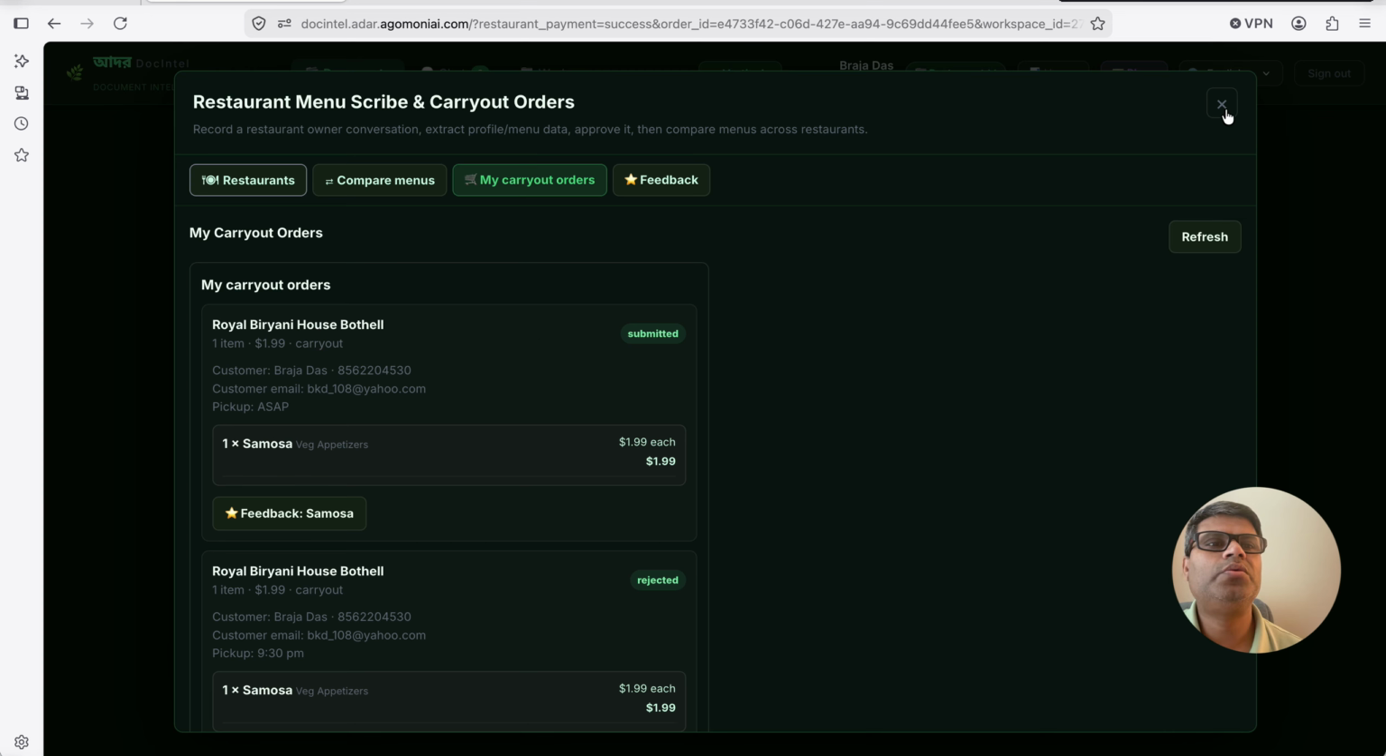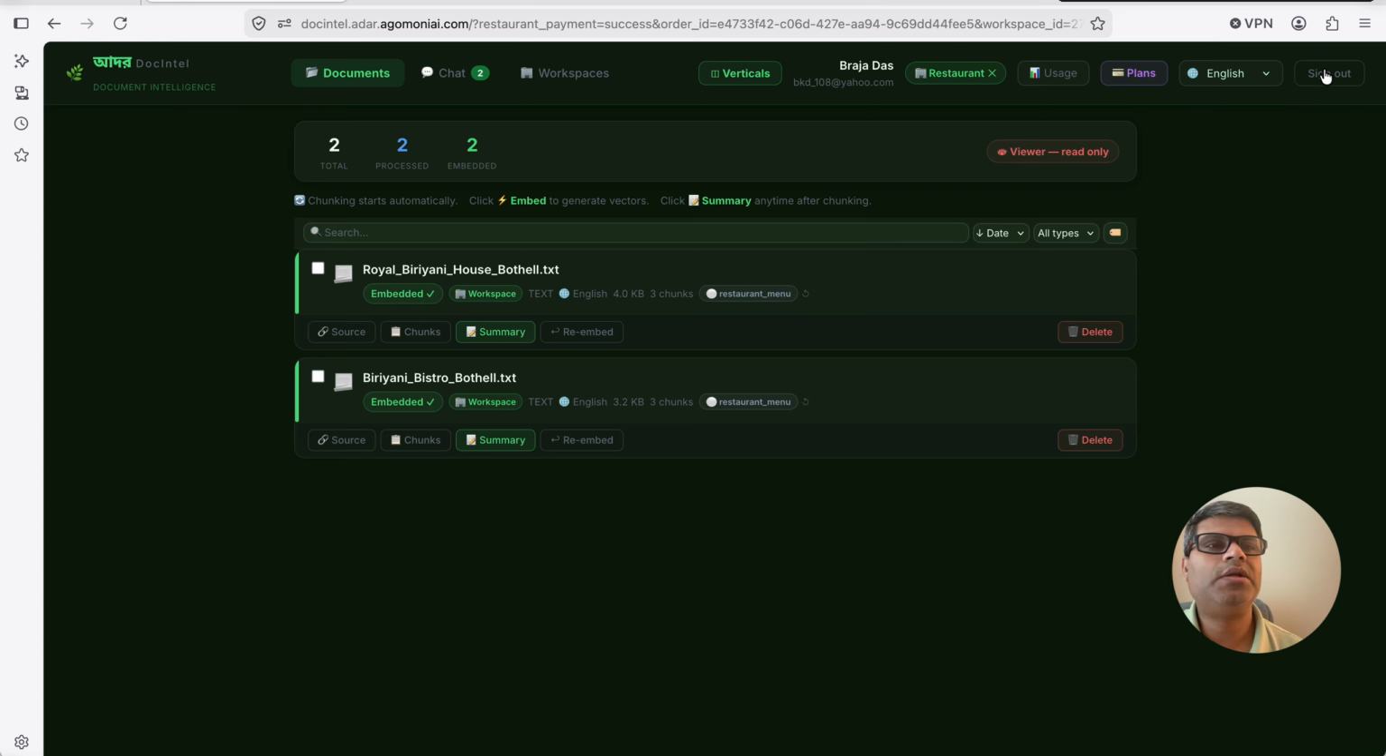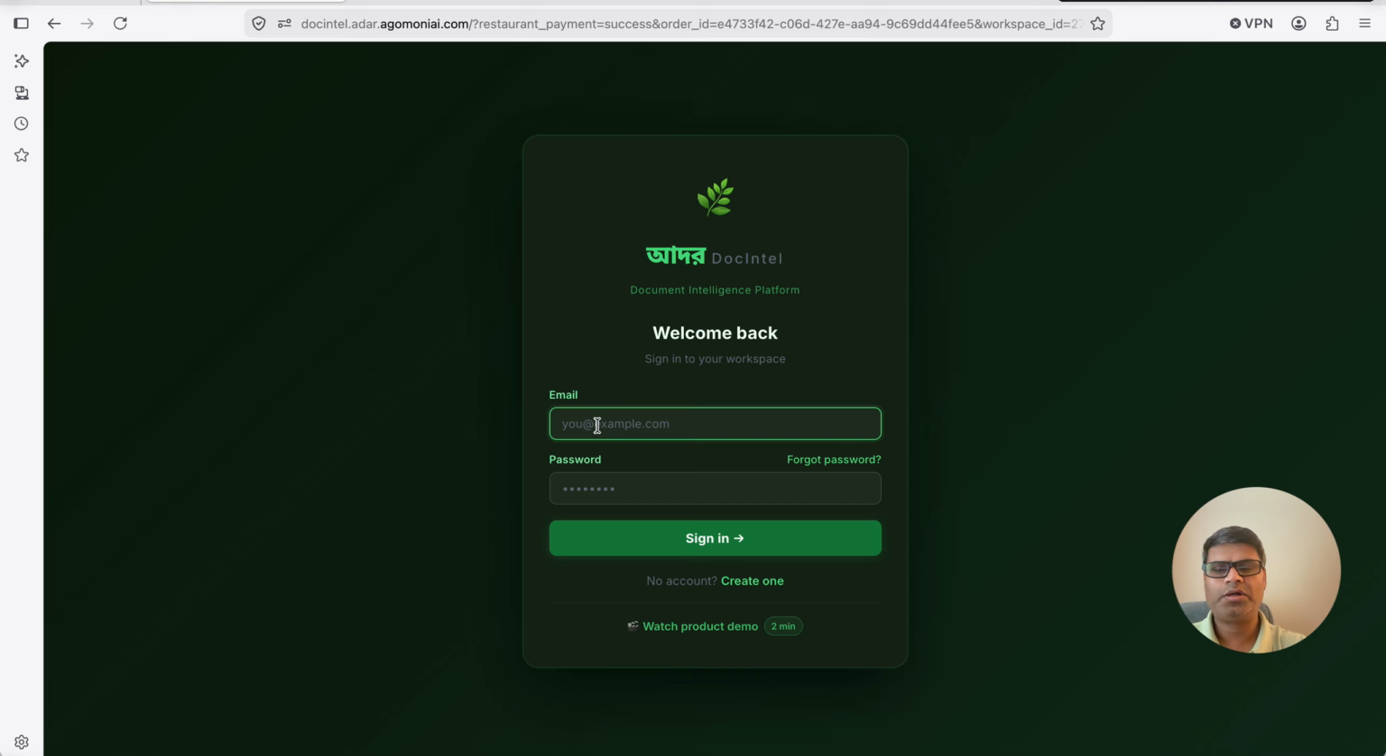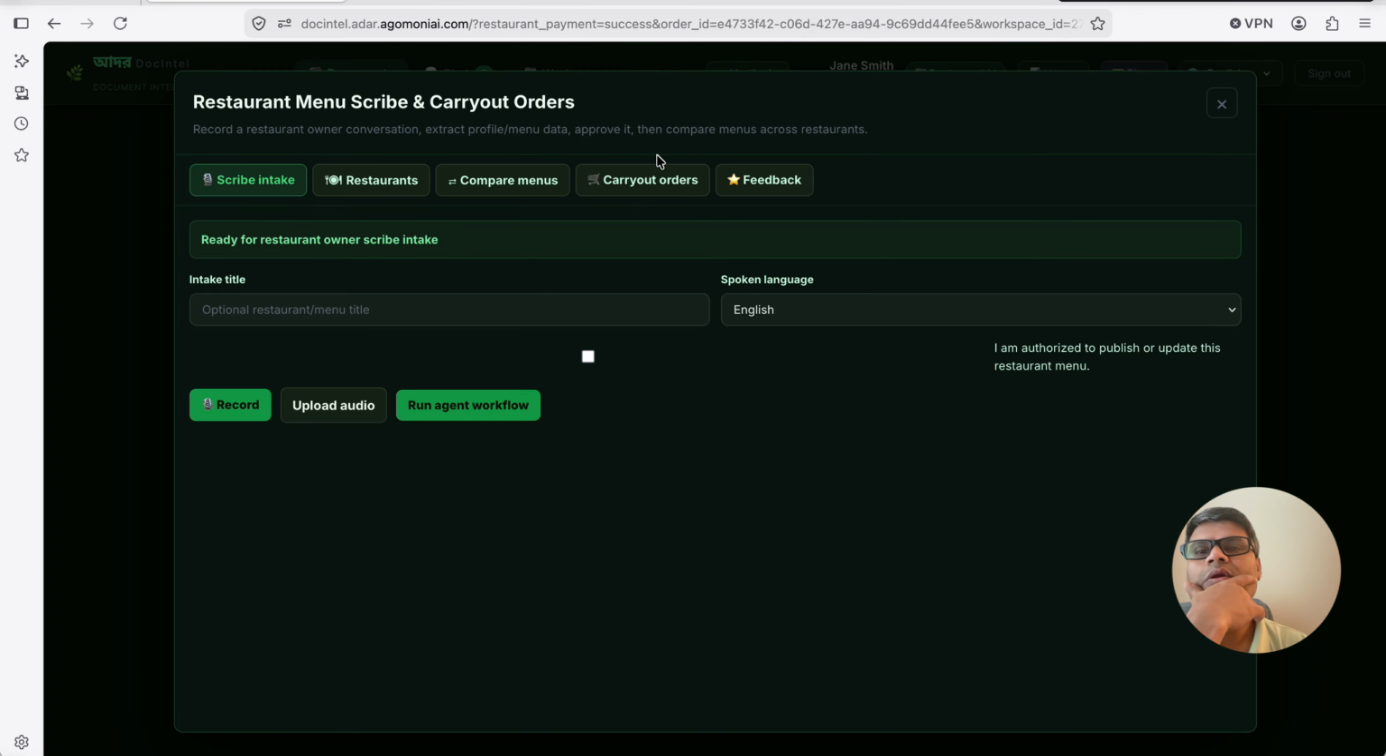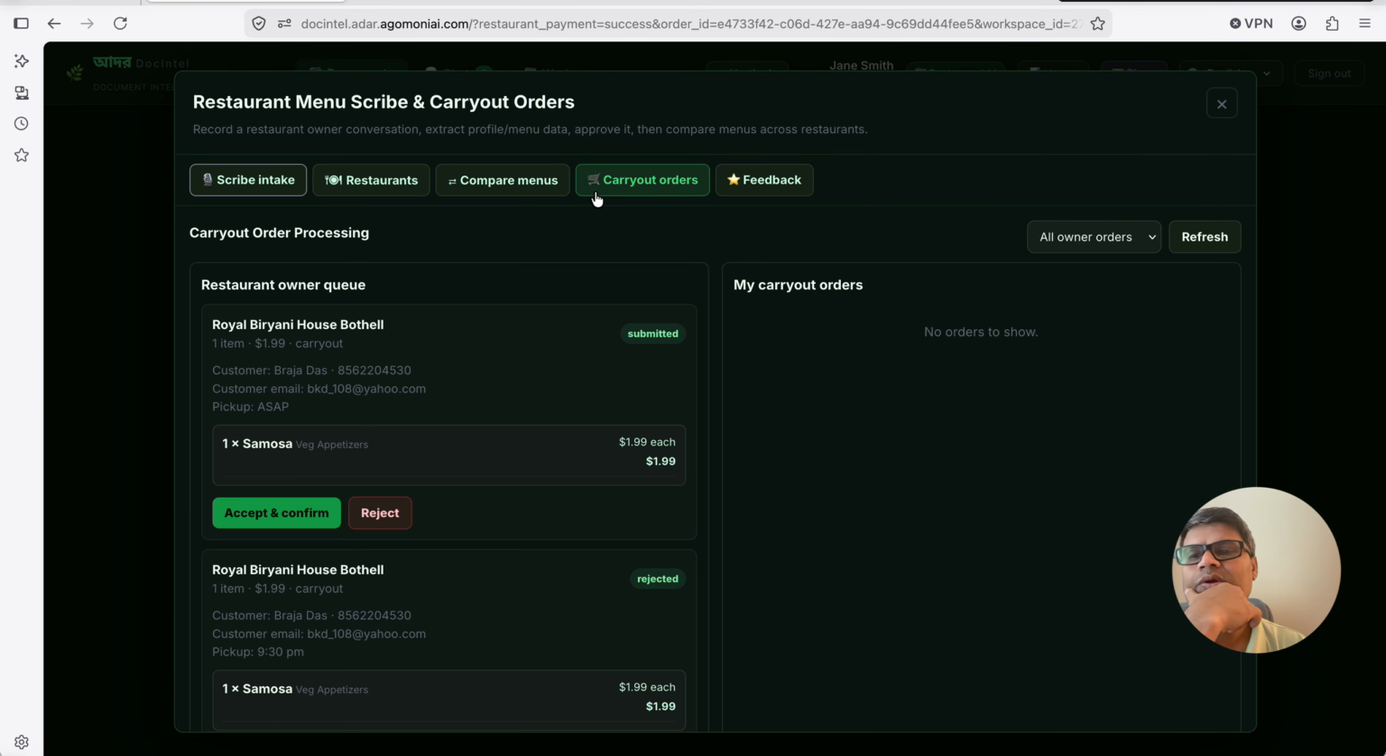Now I wanted to see what happens after submitted. I would like to log in as a restaurant owner, because the restaurant owner also gets an email, as I showed. So I'm logging in as a restaurant owner. While logged in as a restaurant owner, in the carry out orders, I can see that there is an order that comes here. So if I reject the order, what is going to happen? There is a refund process that is going to kick off in the background.